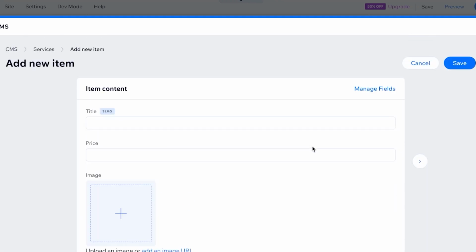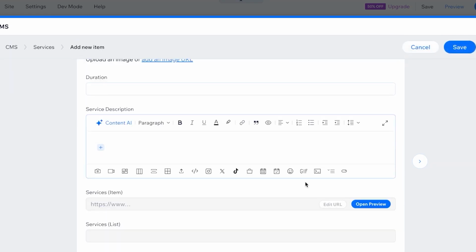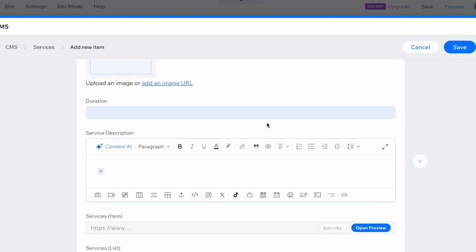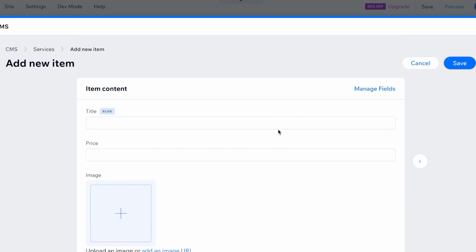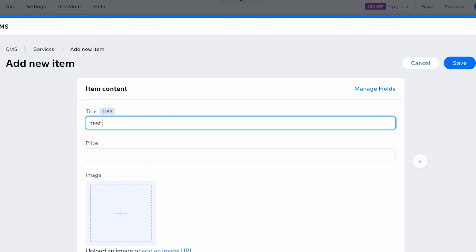Keep in mind that it depends on what you're creating on this website. I have selected services, so that is why my layout looks something like this, where I have the service item option. But if you're adding a product or a portfolio, it will look a bit different. Also, we have the title. Let's say the service is related to, maybe we can just call it a test service for now for the purpose of the video.